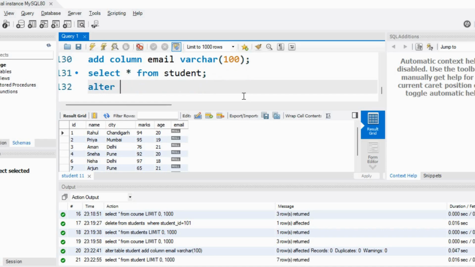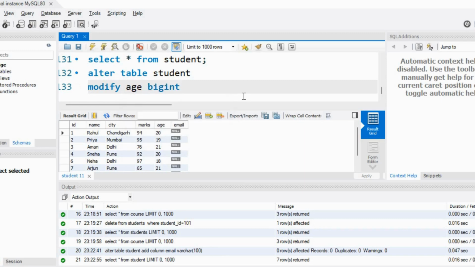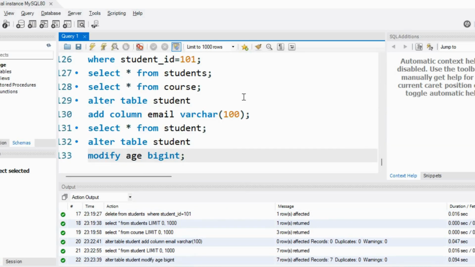Alter table name is your student, then modify age as big int. I am changing its data type from integer to big int, then run. Now you can see the data type changes successfully. Notice that the column name remains the same, only its data type or constraints are modified.